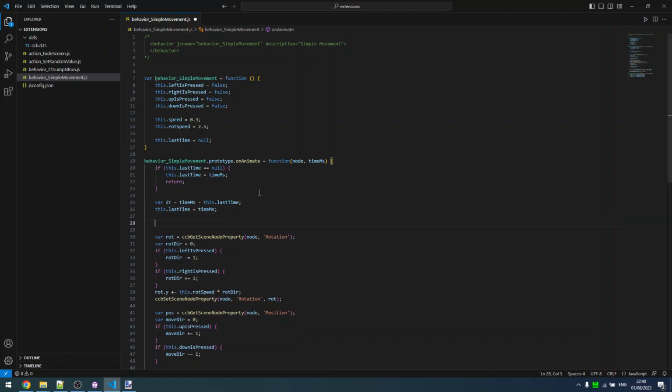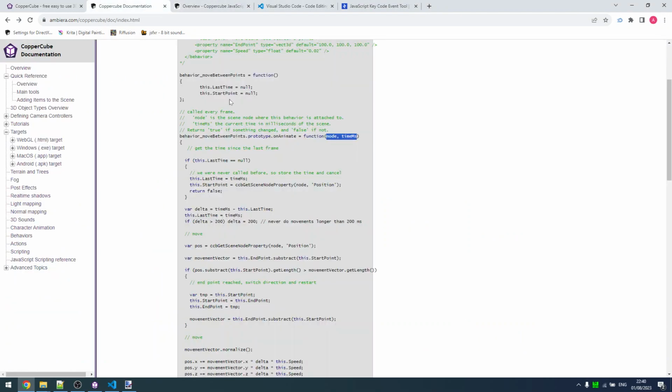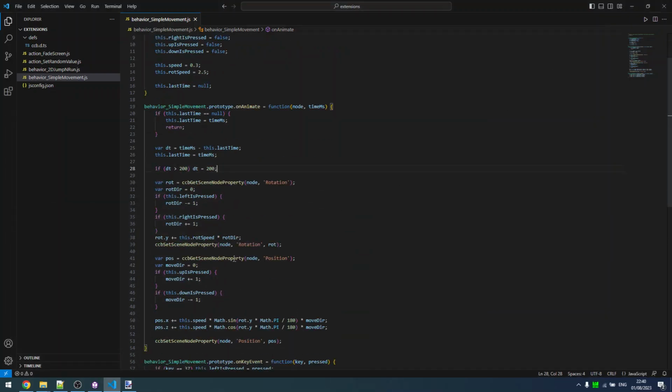And also something that is done in CopperCube, I'm not sure if it's actually relevant or not, but if dt is higher than 200, in this case we will say that dt is actually 200. I'm not sure why that's done. I suppose it's when, let's say, you tabbed out from the game and then you return back, probably for these scenarios. It's quite a large interval, but at least this is something that they do in the official behaviors. So I also do it in every one of my behaviors.